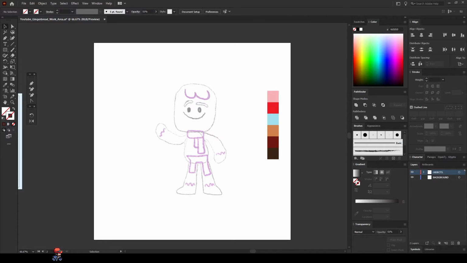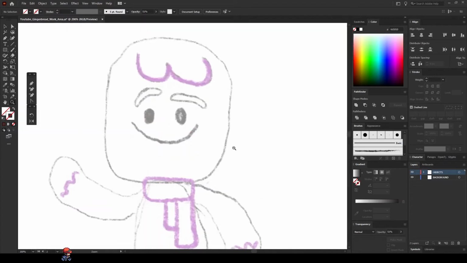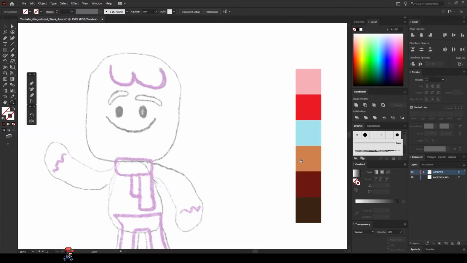Okay guys, so first things first, we are going to work with the flat colors in the beginning and then add some effects or texture at the end. So let's start with the face. And I'm gonna use these colors. If you want this project file, I can link it down below.